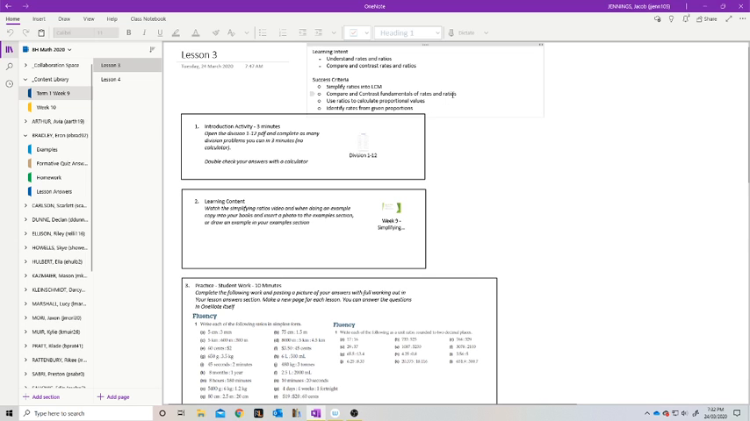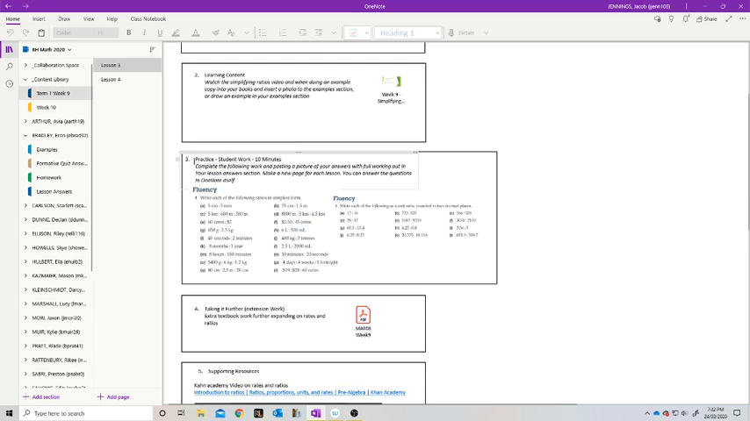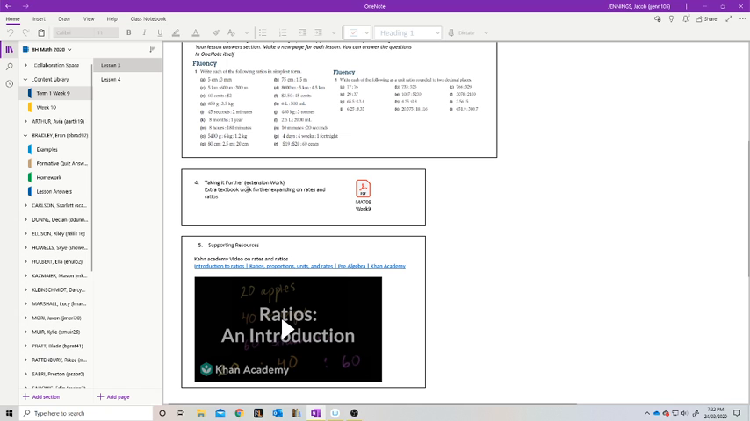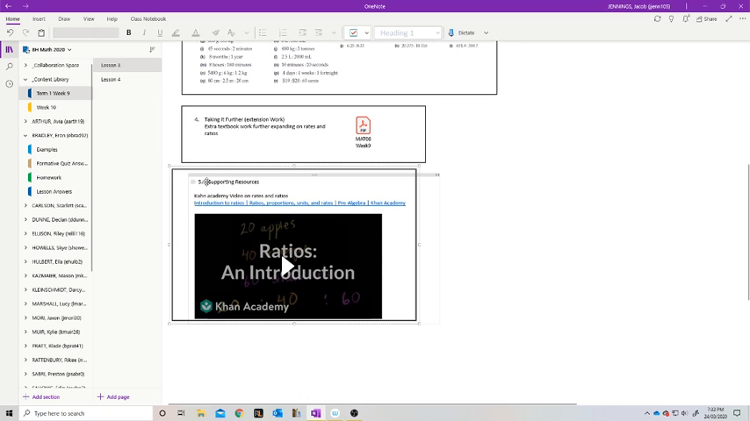Now on each lesson page, you're going to have the same 5 things. You're going to have your learning intent and success criteria, so that's one box here. Your introduction activity, as you usually would in class, a little intro activity, and that could be revision, it could be just something to set you up for the class. Learning content, the main brunt of the lesson. Practice, where you're actually going to practice doing what you've learnt. Taking it further, this is extension work if you finish everything and you want to go a little bit further. And supporting resources, any resources that might help you if you're still a little bit confused.